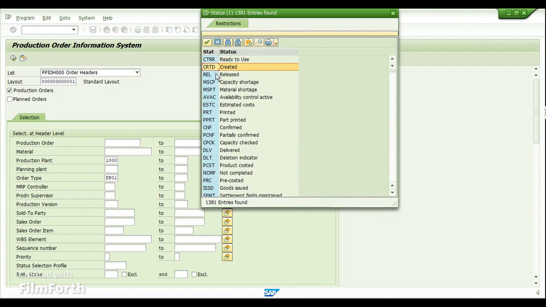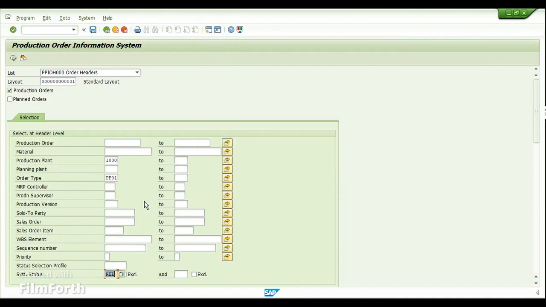And if I want to see only the orders with the status released, then I use this status REL. In the same way, if you would like to see only the orders that are confirmed or partially confirmed, then those corresponding statuses can be selected. For now, I will go with the selection of released orders. So just double click on REL and then execute.